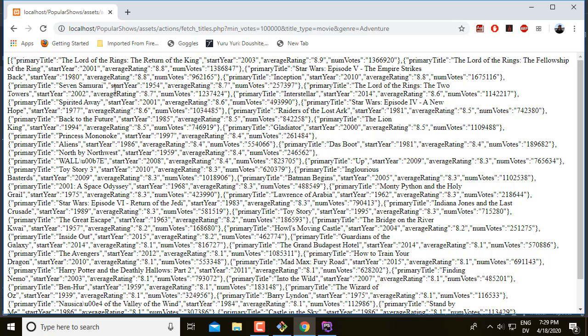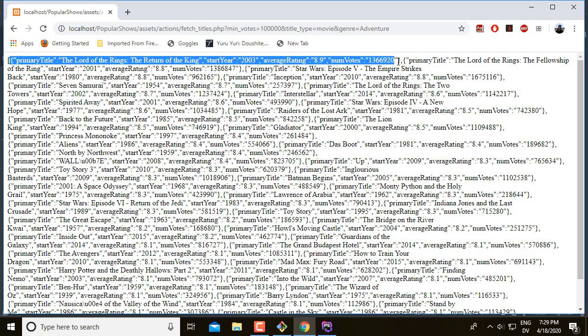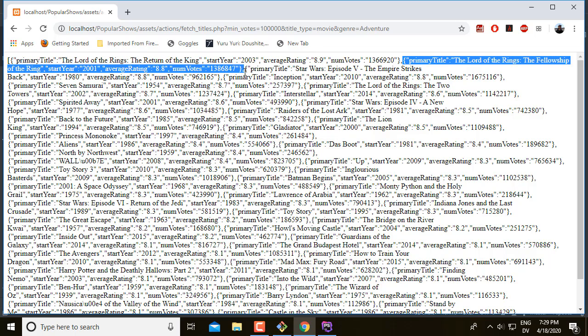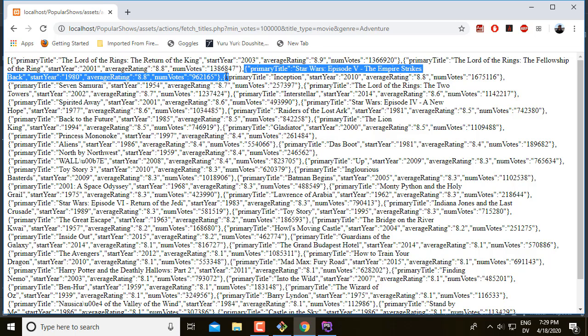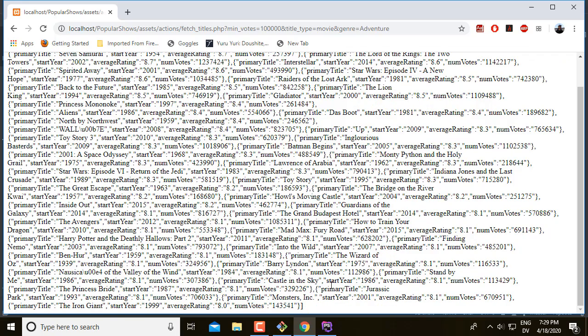Okay, and so what I got back is a little hard to read, but basically it's a bunch of rows from a database table, actually the IMDb database. And each row contains a primary title column value, which is Lord of the Rings, Return of the King. It's got a start year column, which is 2003 for this row, an average rating value, a number of votes value, and then the second row, third row, and so on, up to 50 rows total.